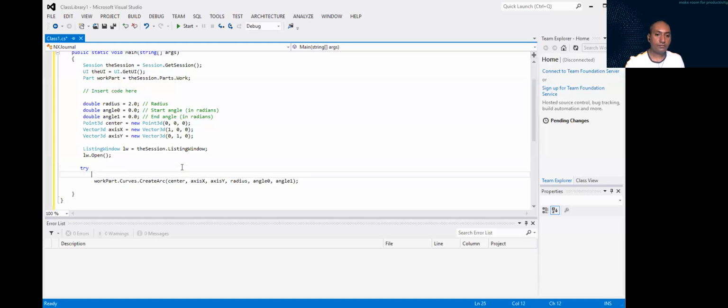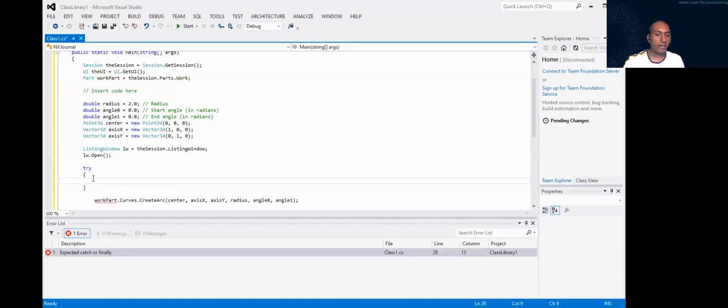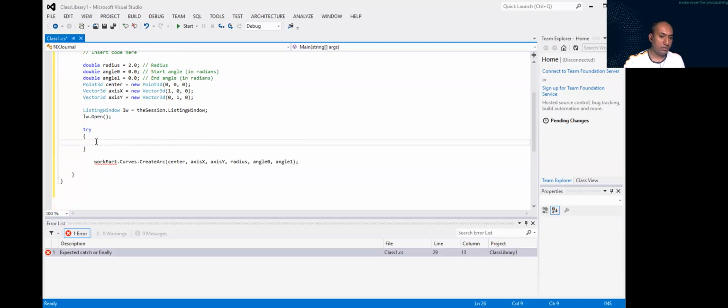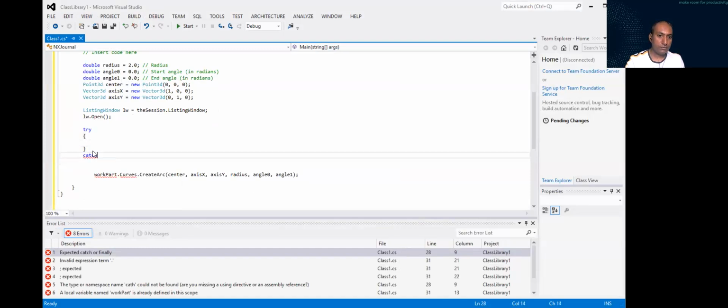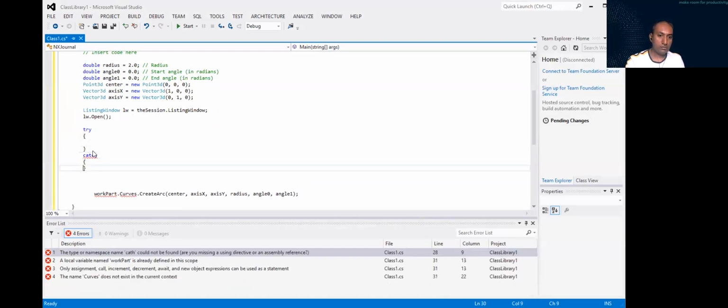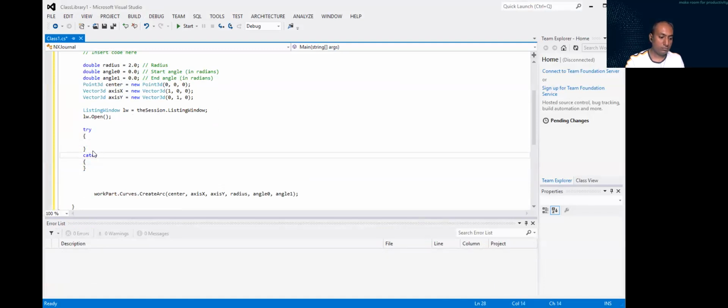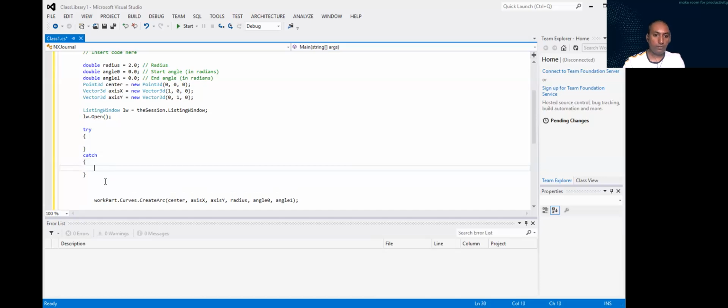So try, and then this syntax is used for try catch, but it is not complete. We have to also mention catch. Try and then catch. So this is a simple syntax, or a simple format, for using try catch. So try catch is a C# construct.